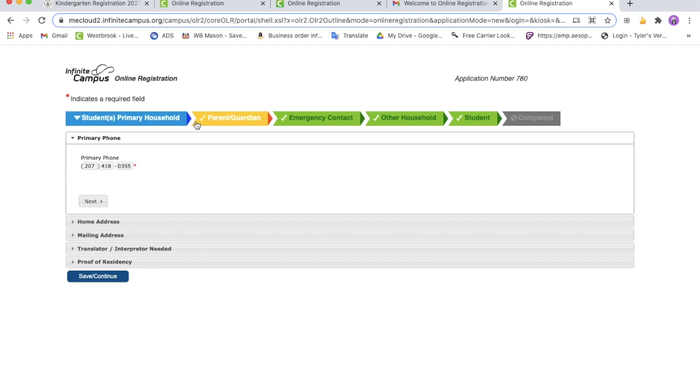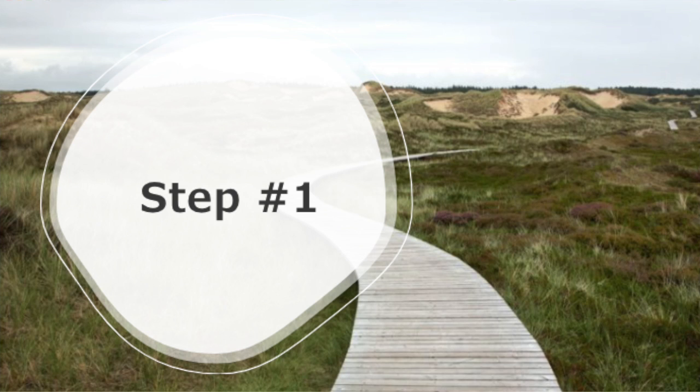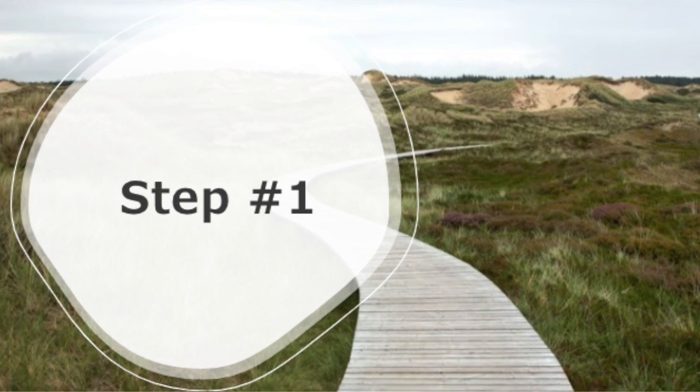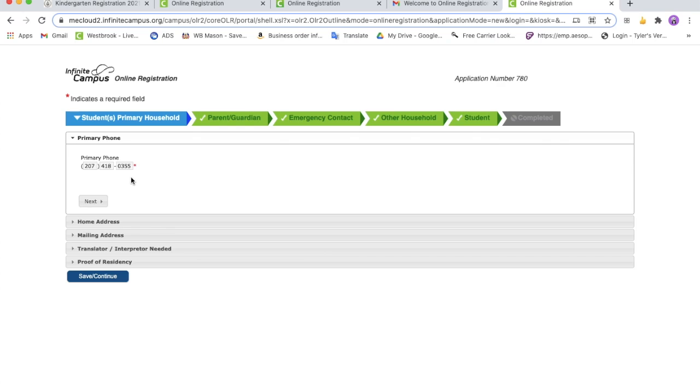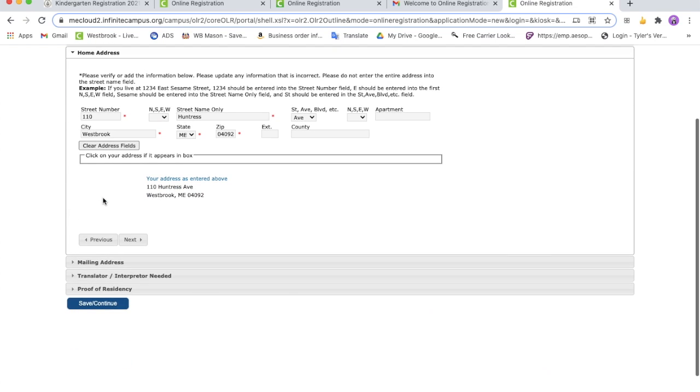As you can see, there are multiple tabs along the top. These will walk you through step by step on what information is required to register your student. Your household number will be the first piece of information you'll want to input. It could also be your cell phone number, or the most recent number that you use most often. You'll hit next and it will bring you down to your home address.